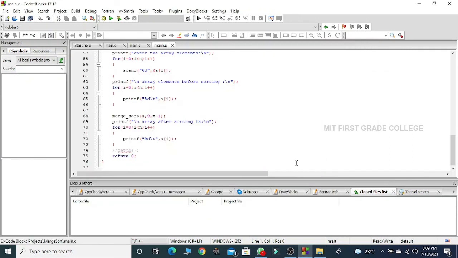This program falls under the divide and conquer method. Here we are dividing the problem into smaller segments and we are trying to find the solution. So this falls under the divide and conquer method. Hope you have understood the program.